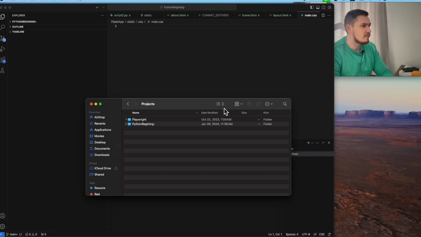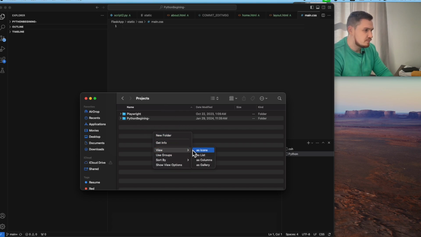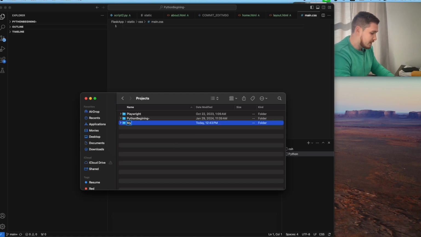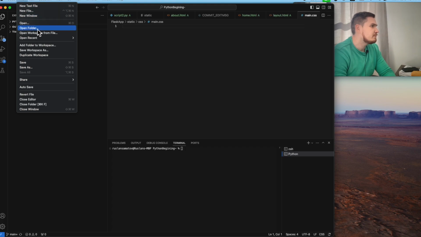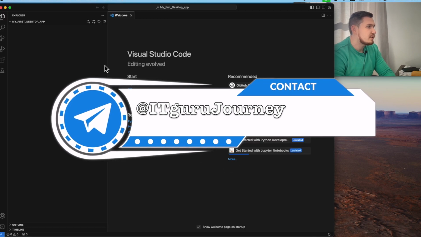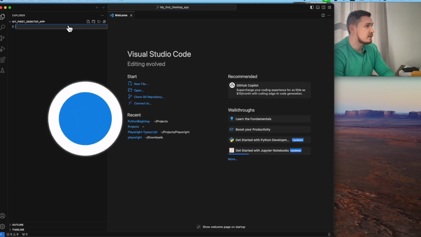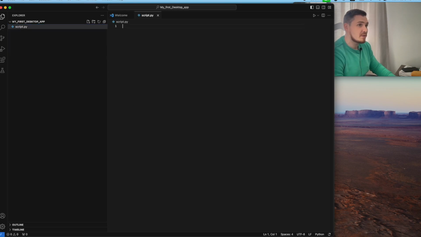So go to the Finder if you're a Mac user, or if you're a Windows user, just create a folder. Let me create a new folder. Let's call it my first desktop app. So now I have my folder. Let me open that. Okay, it's an empty folder. Let's create the Python file. Just type script.py, where we specify the format.